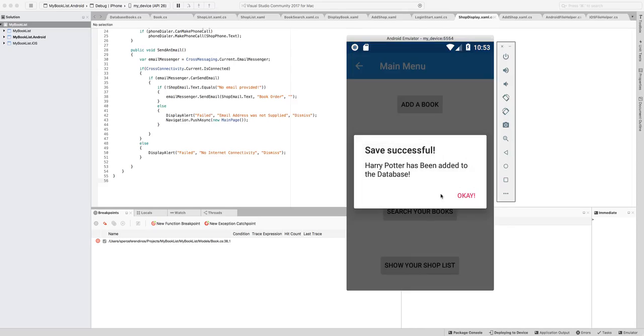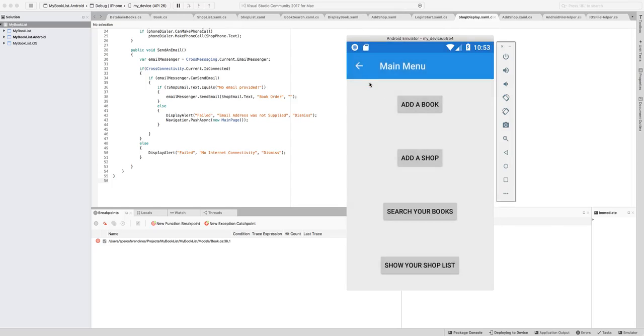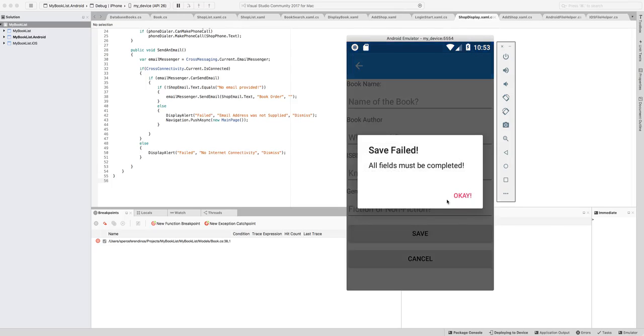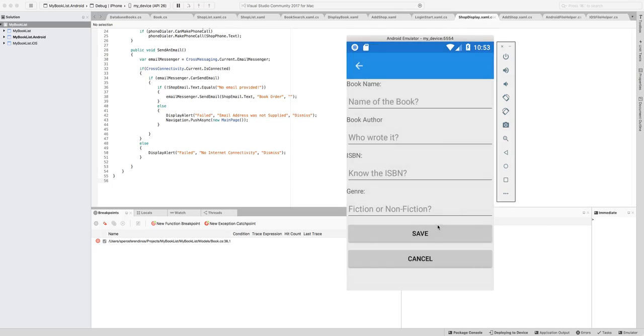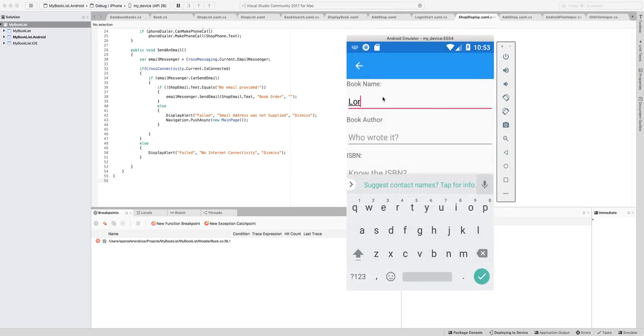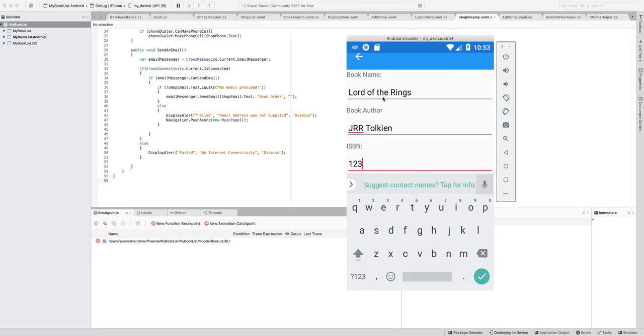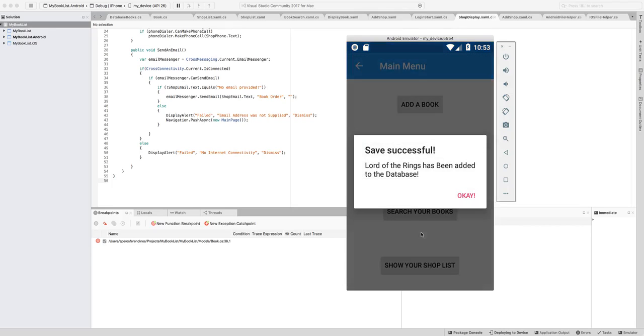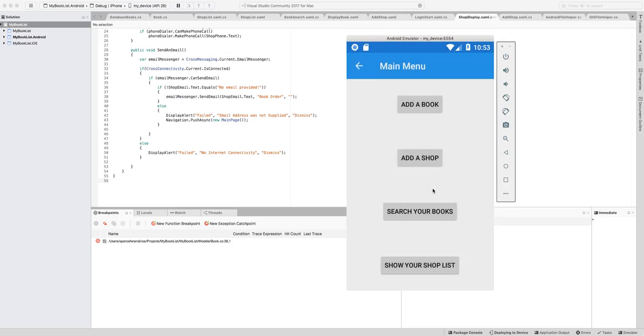Alright, so if I save this, it adds the book to the database. Now if I attempt to save with any of these fields not being complete, it prevents me from saving it. So we'll go Lord of the Rings. Alright, so just hit save there. The cancel button also takes you back to the home page.